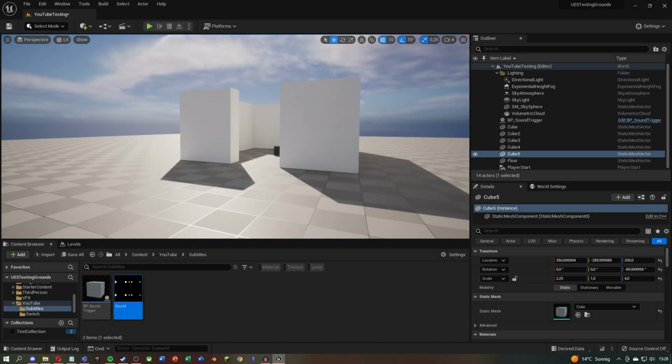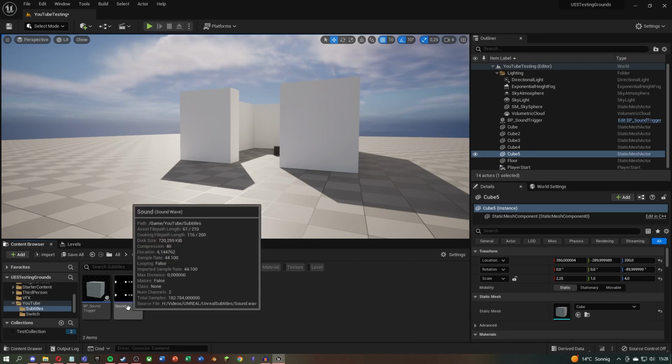Hello, I will show you how to turn subtitles on, how to use them, and how to change your subtitle font in Unreal Engine. First, you need to drag your sound into the content browser. The sound file should be of type WAV. Other types might cause problems.